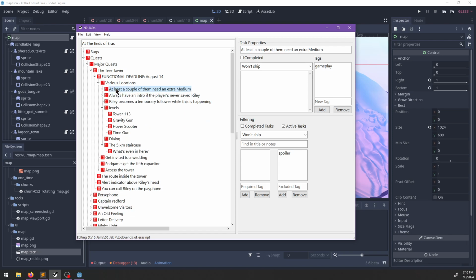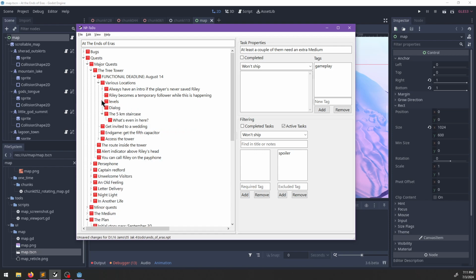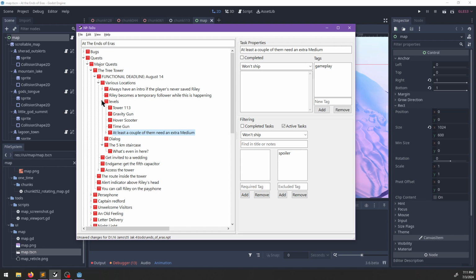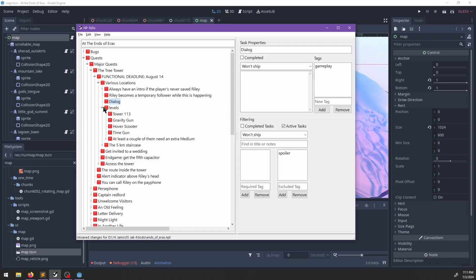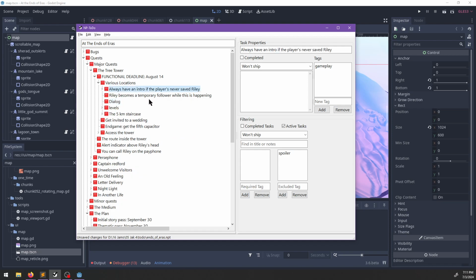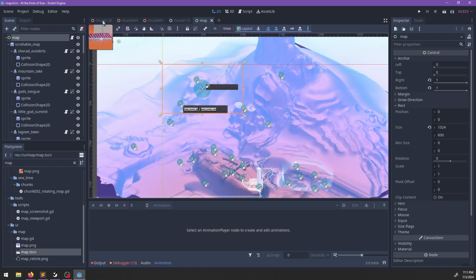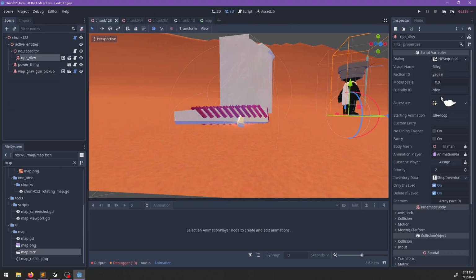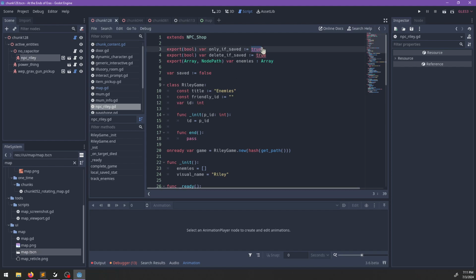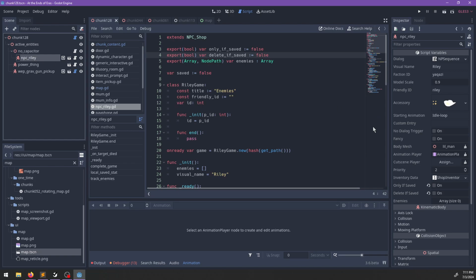But okay. This will be in the levels section of this. And admittedly, I won't actually design interesting levels right now, but okay, dialogue. Always have an intro if the player's never seen Save Riley. Oh yeah, I need to fix Riley, because now she has this. So let's do only if saved. Delete if saved. Both of those are now false.